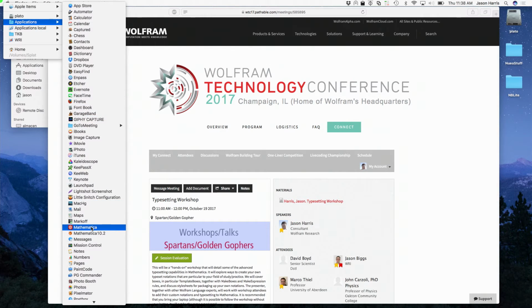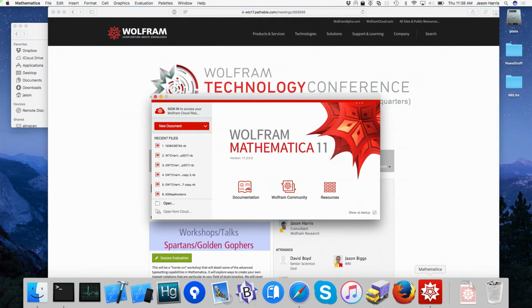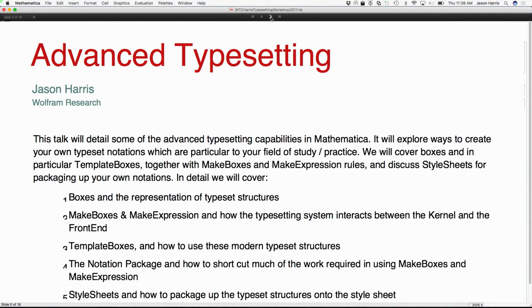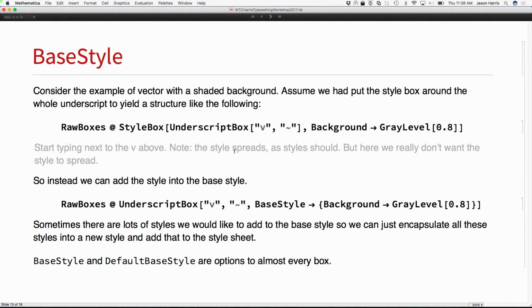This is in 11.2. I hit some weird key combination. I think it was this Mac is decidedly annoying. Base styles. Here we go.